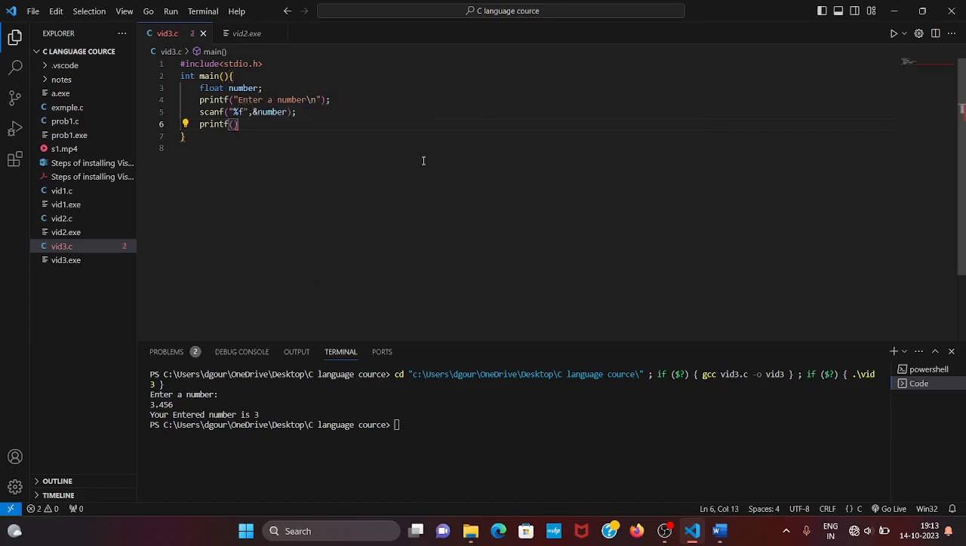Now inside it we can write, "Your entered number is what?" Percentage %f, definitely. Okay, comma, from where can it get the value? From the variable called number, which we have written at the first and declared it.